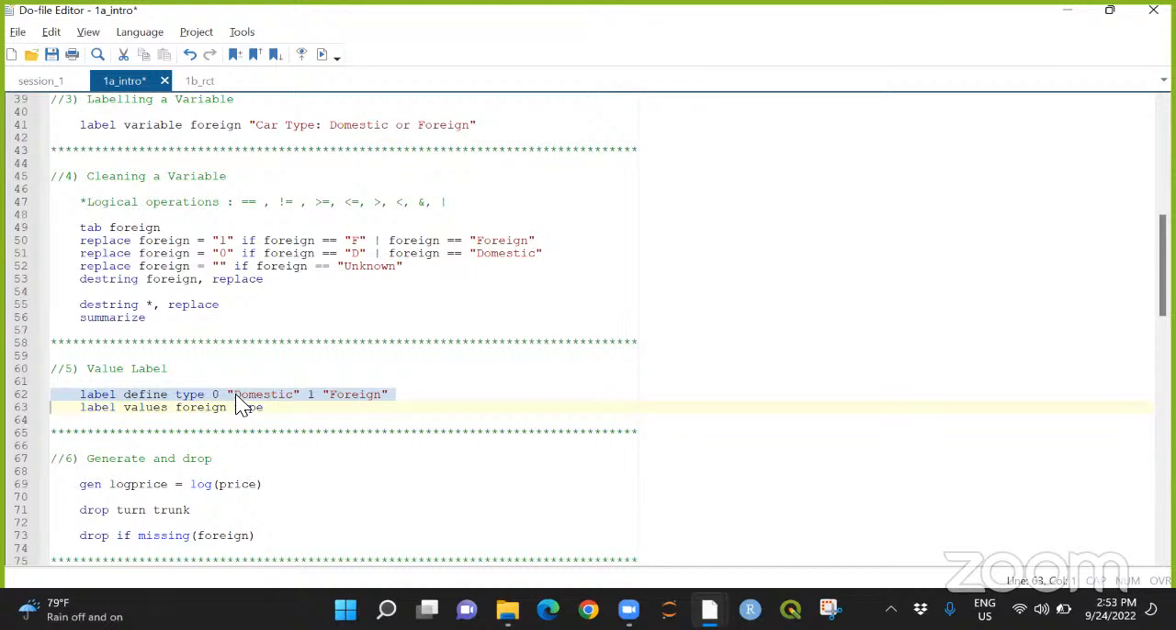Okay, label define, then the name of that value label. It does not have to be type. I can write anything. Then I say that wherever it is zero, make that domestic. Wherever it is one, make it foreign.